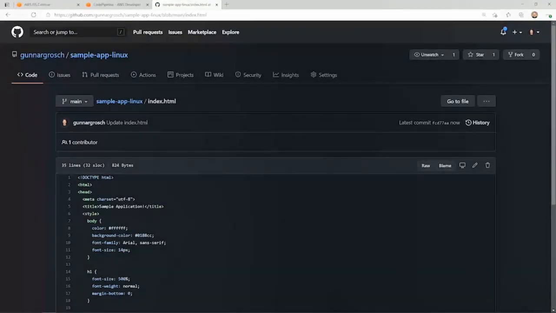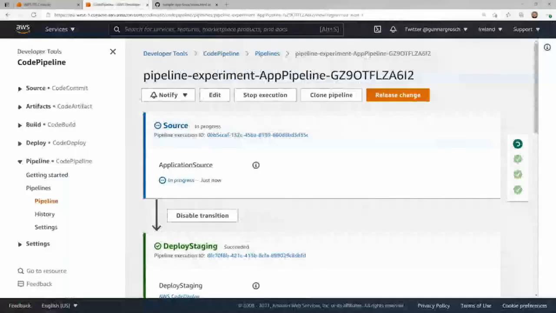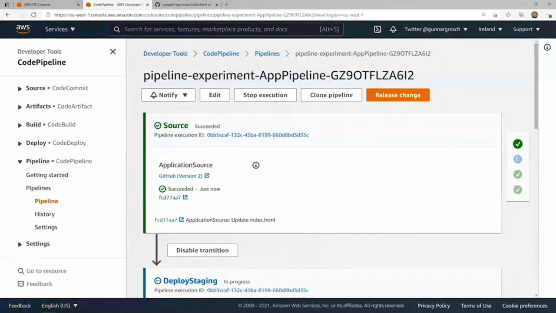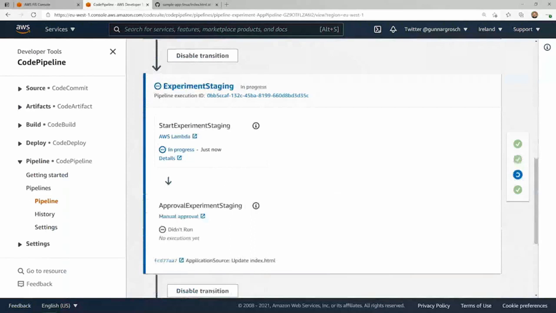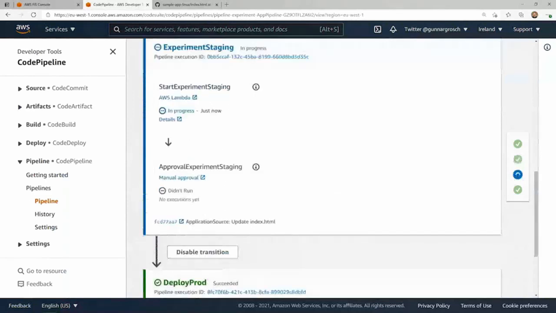There we go, switching back to CodePipeline. It is now fetching the source from GitHub and starting to deploy to staging using CodeDeploy into my EC2 instances. Quick one, very small application. And now the experiment should start, because the start experiment staging AWS Lambda is now being executed.